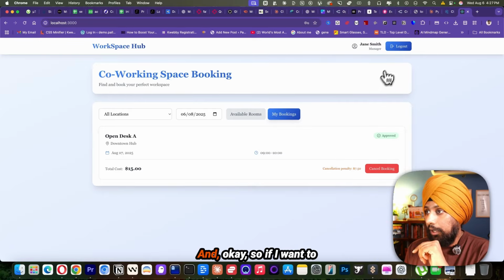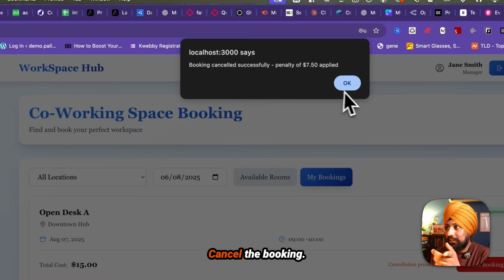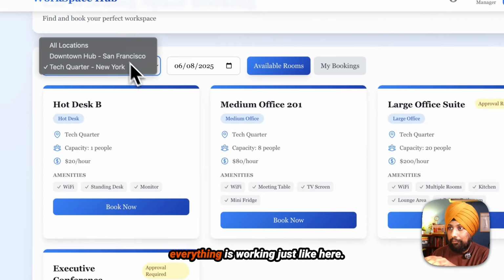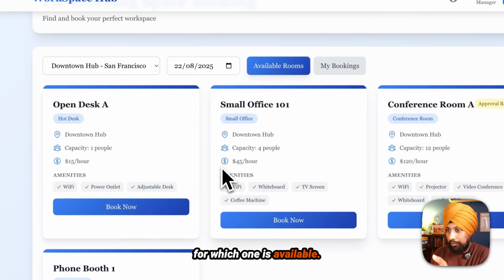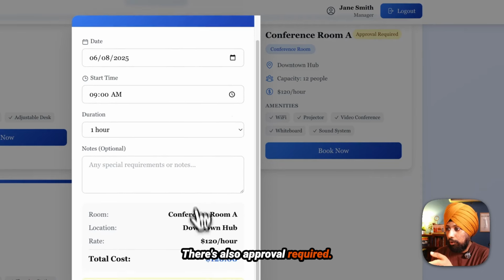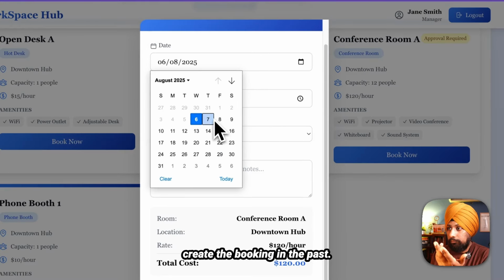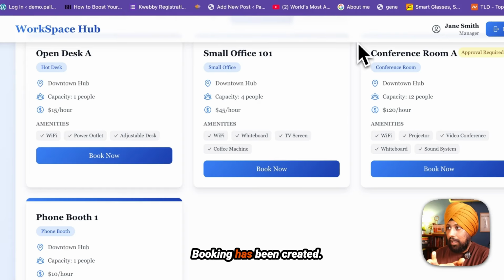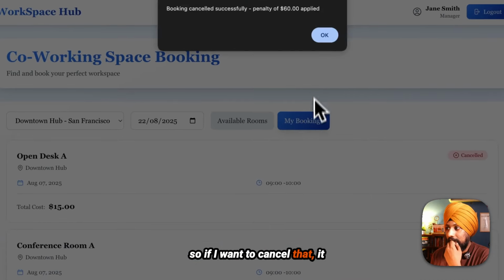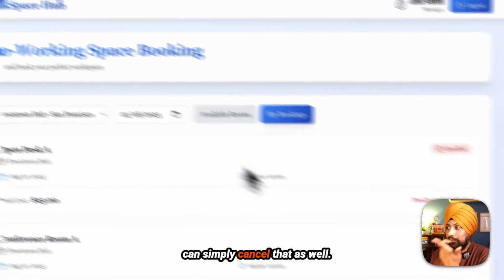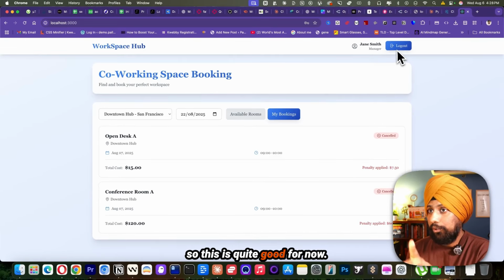It's really good. And okay, if I want to cancel that, can it do that? Yes, I can cancel the booking, going to the available rooms. Everything is working just like here. We can change the date for which one is available. There's also approval required. If I click on confirm, it cannot create a booking in the past. Booking has been created. So if I want to cancel that, it can simply cancel that as well. It also shows that it was canceled. So this is quite good for now.